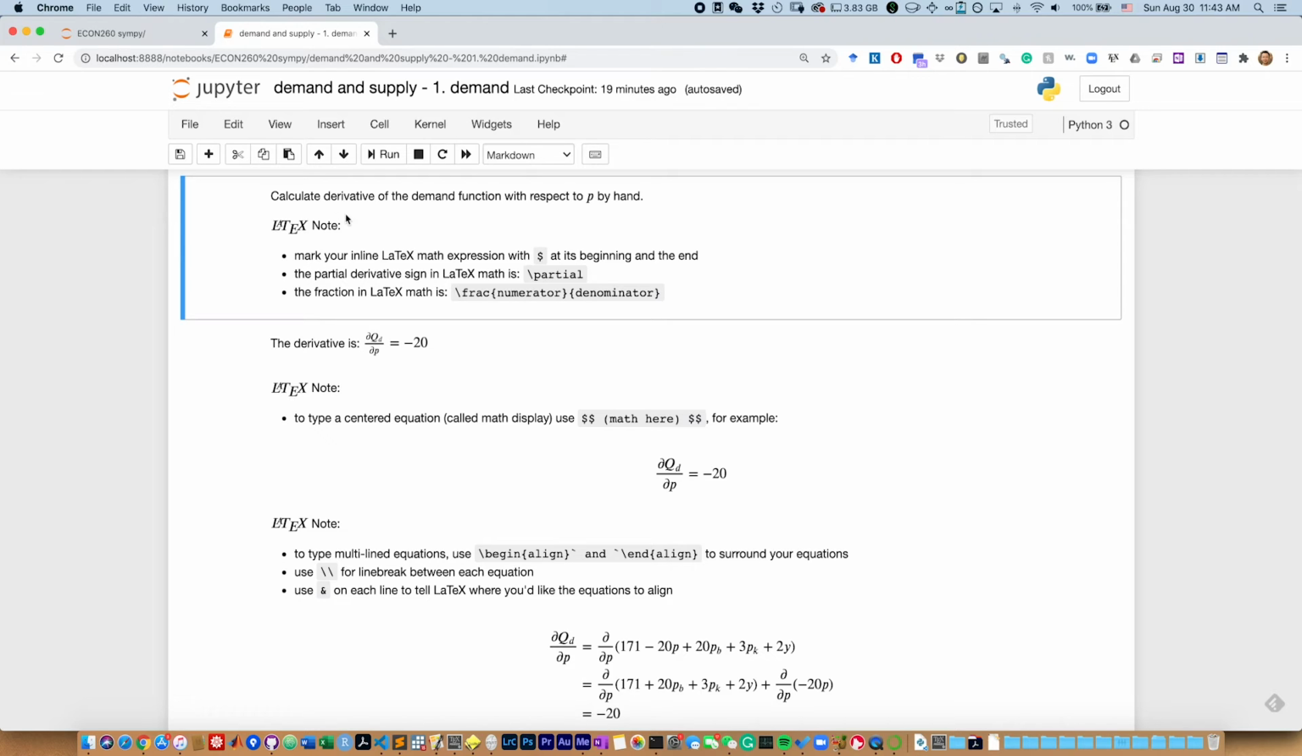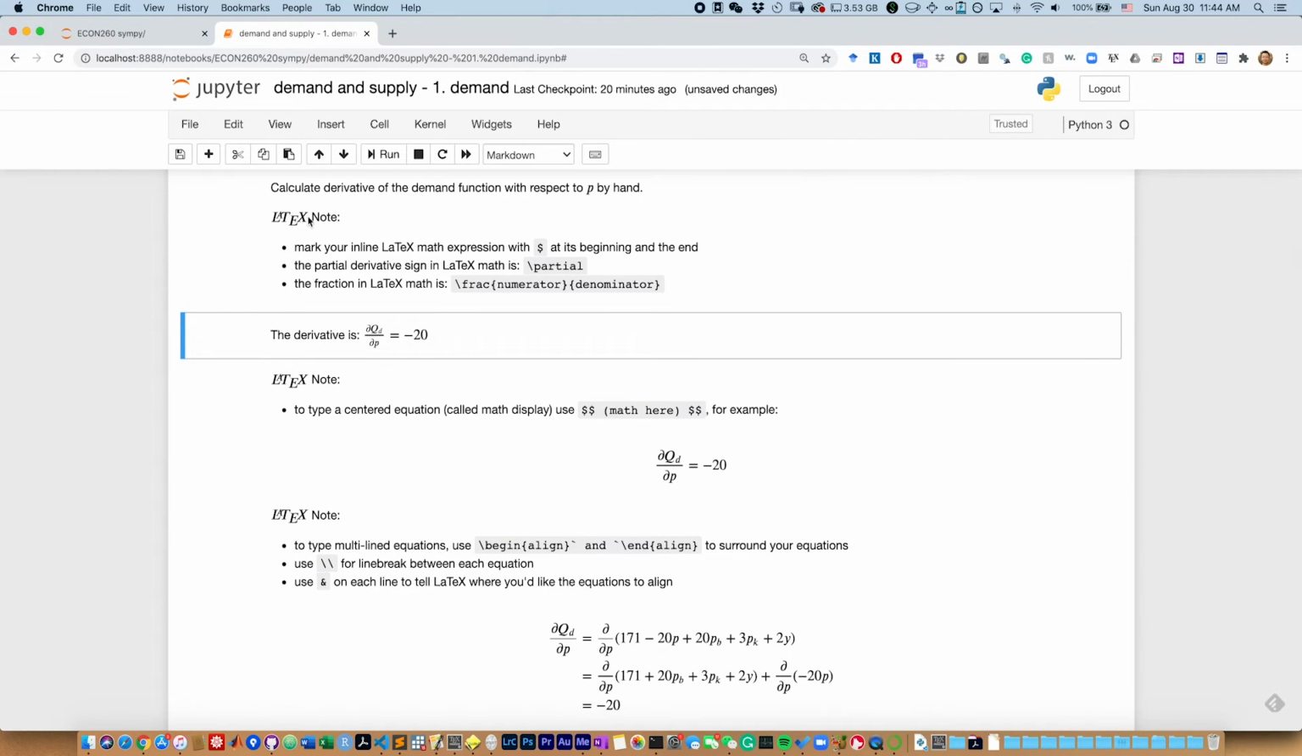So what we'll try to achieve here is to calculate the derivative of the demand function with respect to P by hand. First of all, before we dive in, we want to note a couple of things about the convention in typing LaTeX. This is just a fancy notation for LaTeX. Some people like to use it.